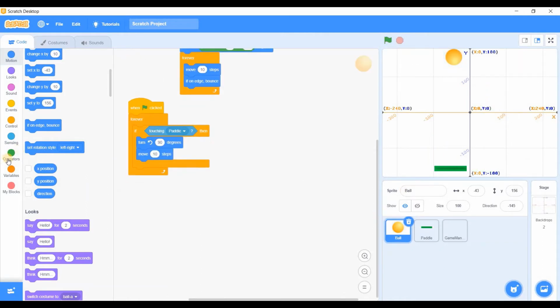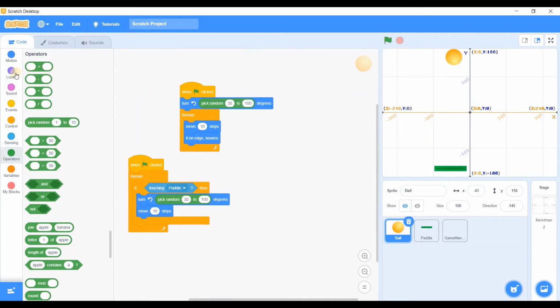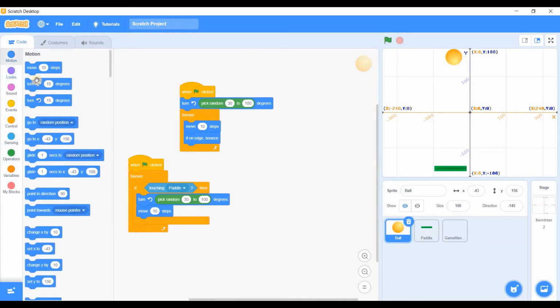Another thing we can do is again add pick random to make this game more random and not obvious. Again, from 30 to 100 will be best. Now, when we click the flag button, we want it to go to the center of the screen, because if I leave the ball here and it starts and goes up, it will be weird. 0 and 0 is the center of the screen.